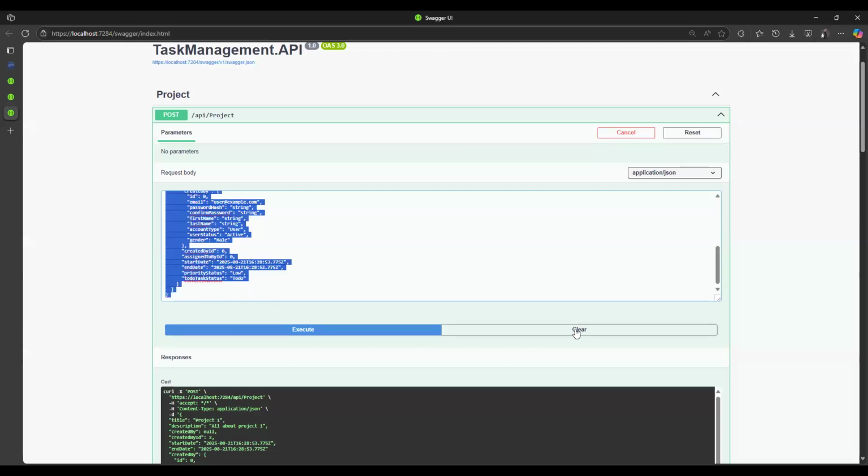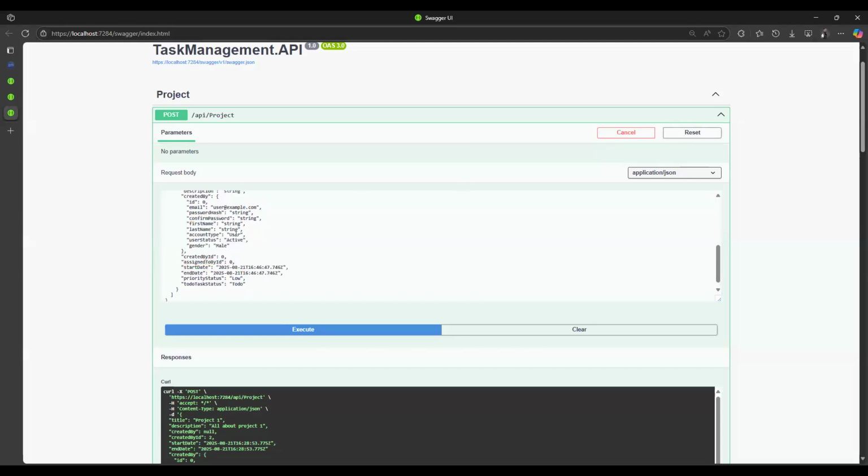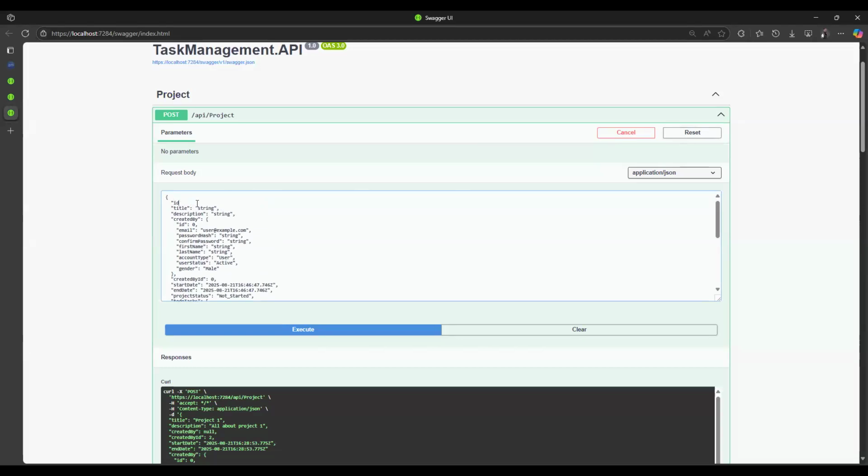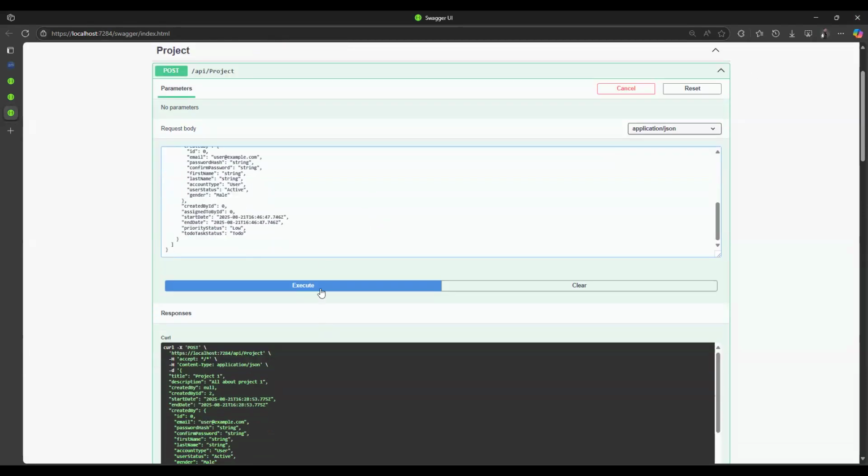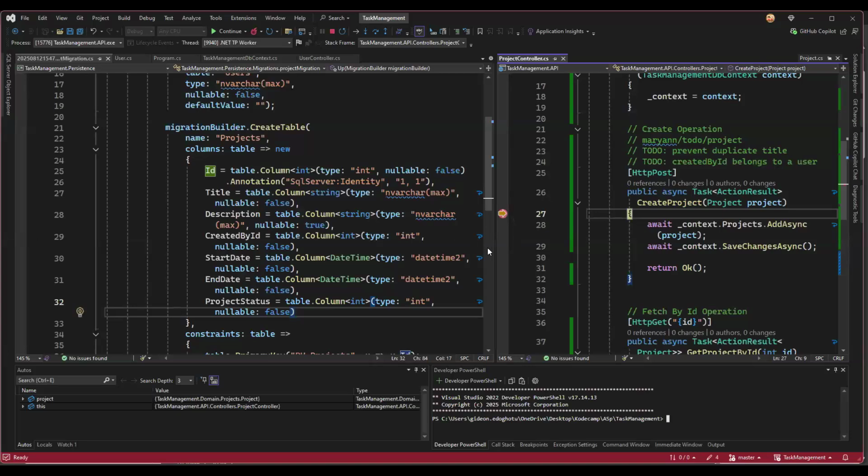Okay, let me do it properly first. Reset. Let me do everything from scratch again. So ID, we do not need ID. Title, project 1, description, all about project 1, created by, we have the ID, let's leave the ID there. Start date, project status, that's all. All right, so we're good to go.